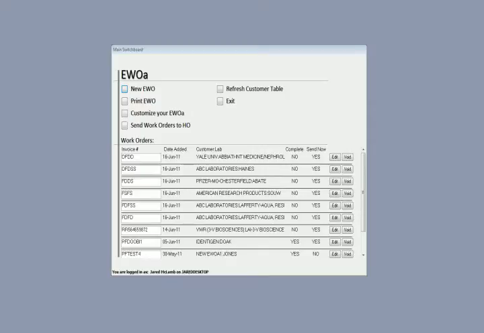I'm going to show you a little bit about the new EWOa software. The first thing that you'll notice when you open up the software is that you've got your most recent invoices listed below. From here you can edit, void, or reprint each invoice. We're going to start by creating a new invoice, and we'll click New EWOa.